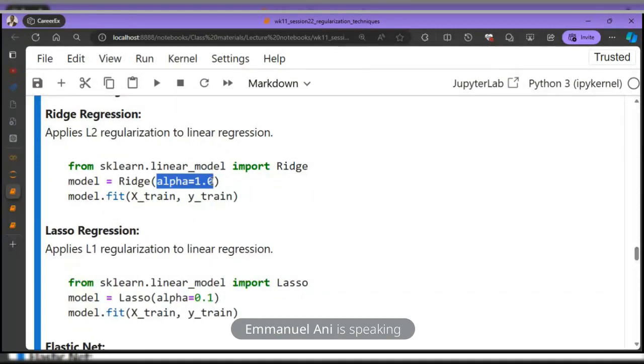So if your alpha is very low, like let's say 0.1, then the regularization that will be applied will be very, very low. It will just penalize it a little. But if your alpha is like 1, it's going to penalize it a lot. The penalty will be very high. So even in ridge regression and lasso, you still have a parameter called alpha that you can specify.